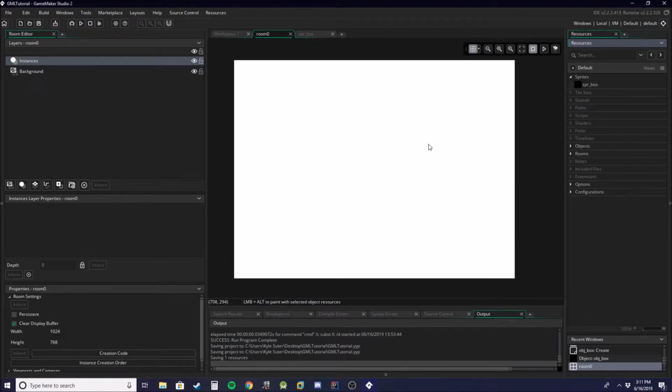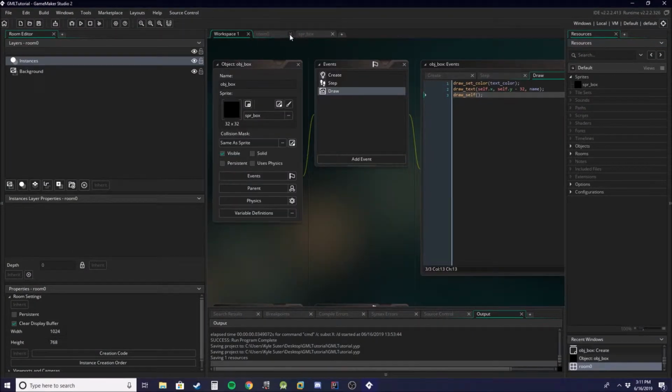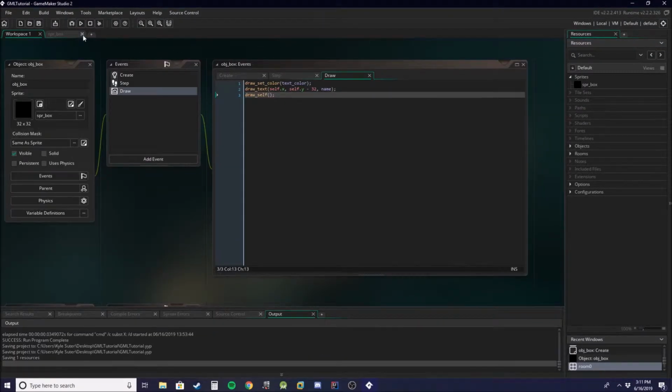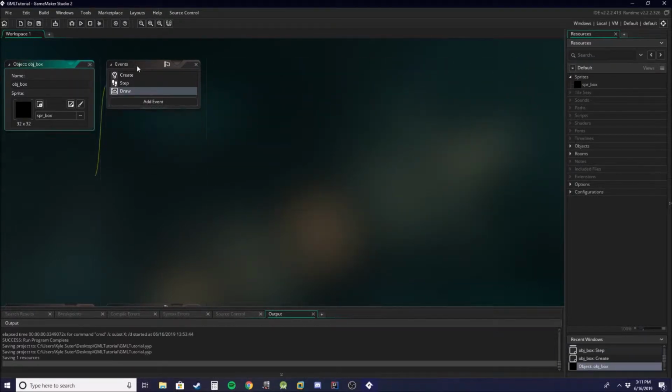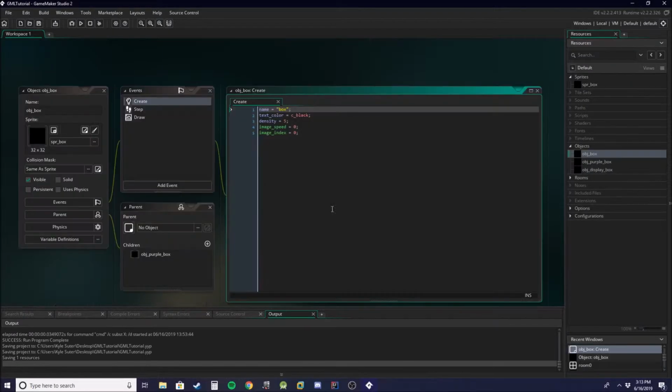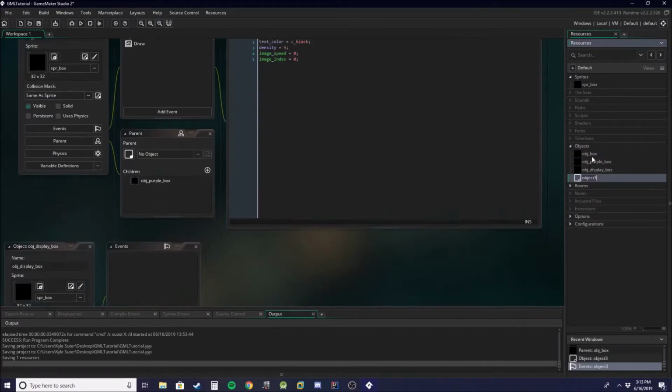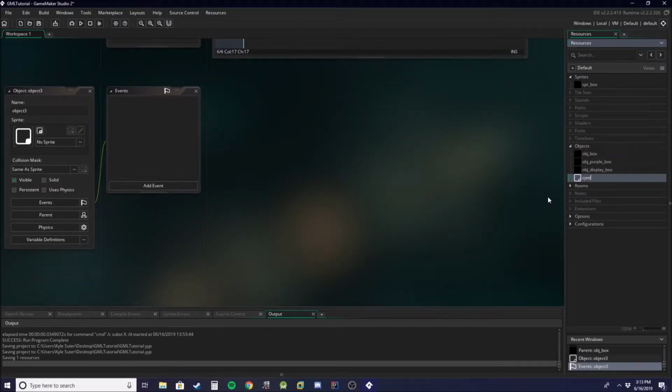So let's see. Let's start off here. Let's create an entirely new workspace here. Let's close all of this. Let's make a new object called controller.